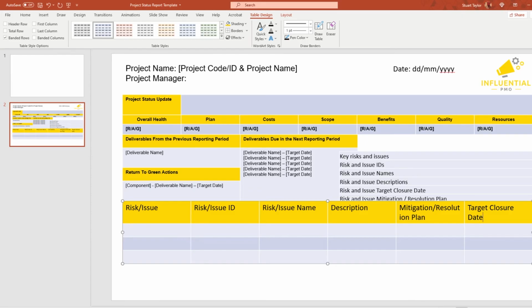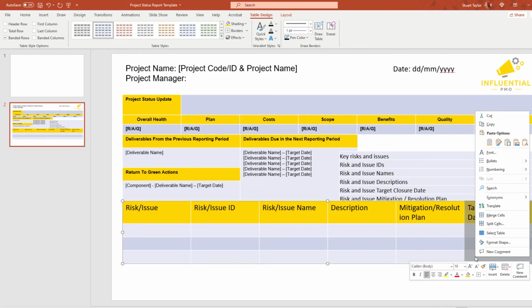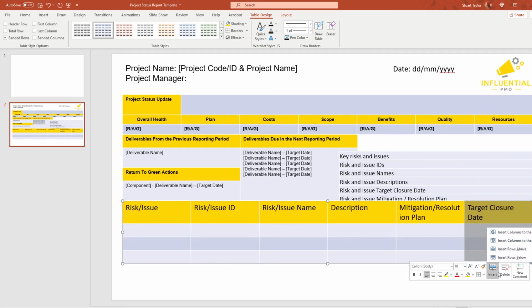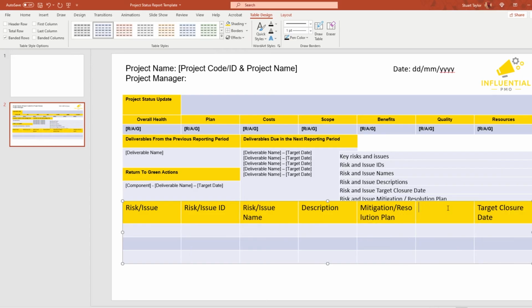Looking at it now, I can see that I've actually forgotten something that's very important. So I'm going to add another column here. So I'll highlight the last column, right click, go to insert columns to the left. And I'm going to put the owner on here. We need to know who owns this risk and issue. So that's really important to go in there.